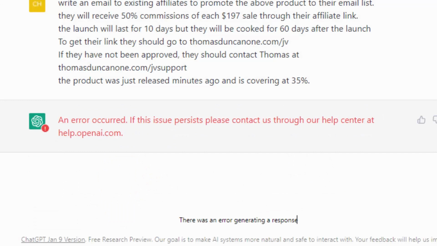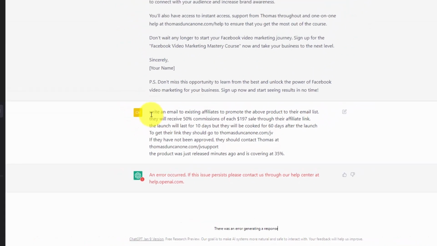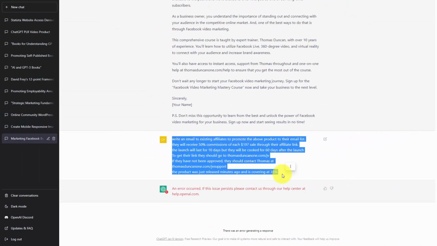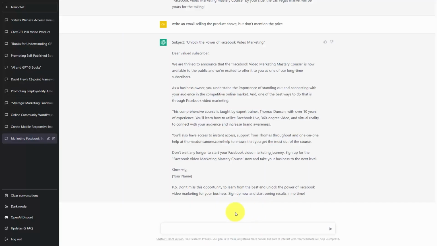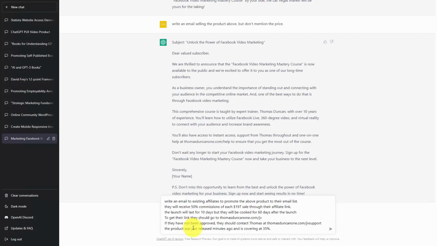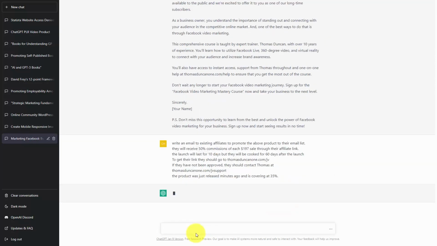And we have been given an error message, so what we're going to do is we're going to copy this information, and we're going to hit the F5 button. And we're going to come back, and we're going to try to repaste the same information. And we're going to hit enter to see if our query is going to be answered.